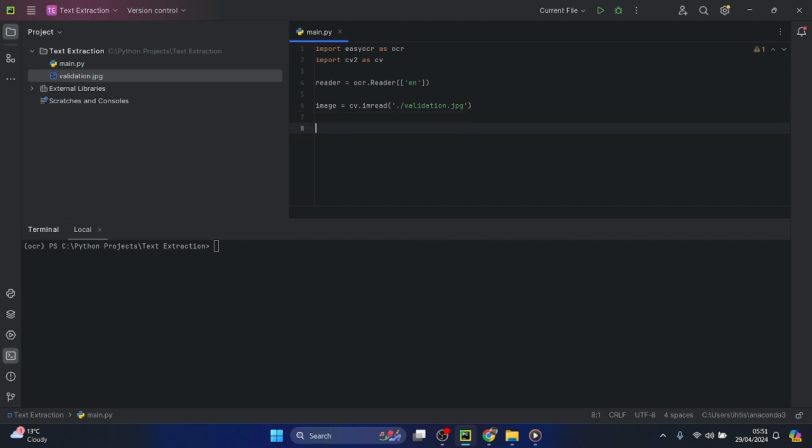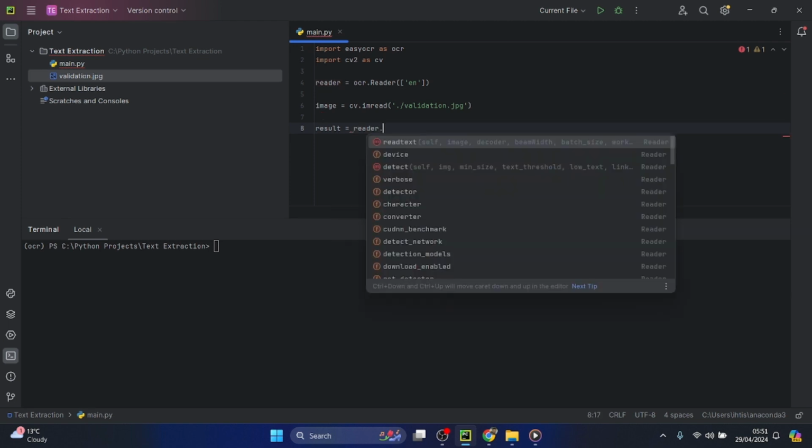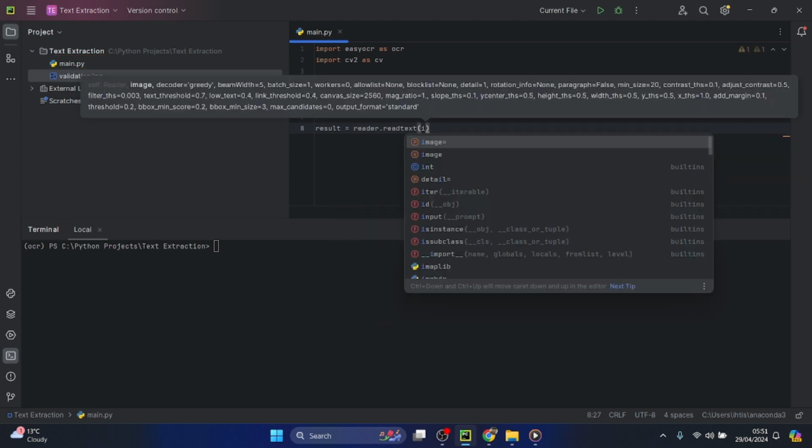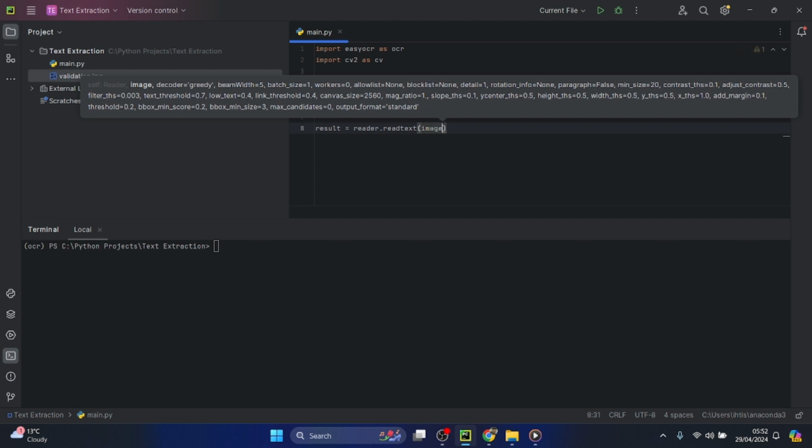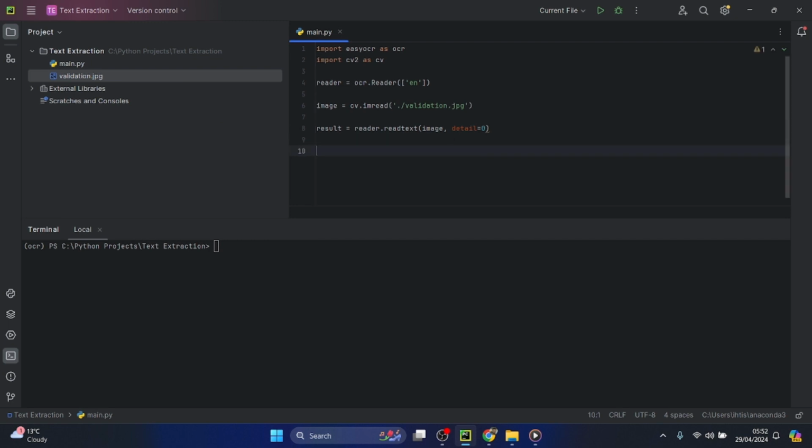And now here is the main part. I'm going to extract the text from this image using OCR, using this reader variable and this image. Result is equal to reader dot readtext from that image, with detail set to zero. So we just need the text, not the details.